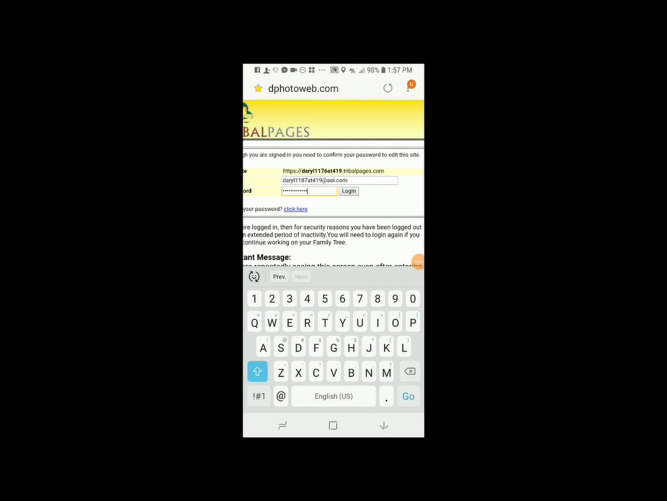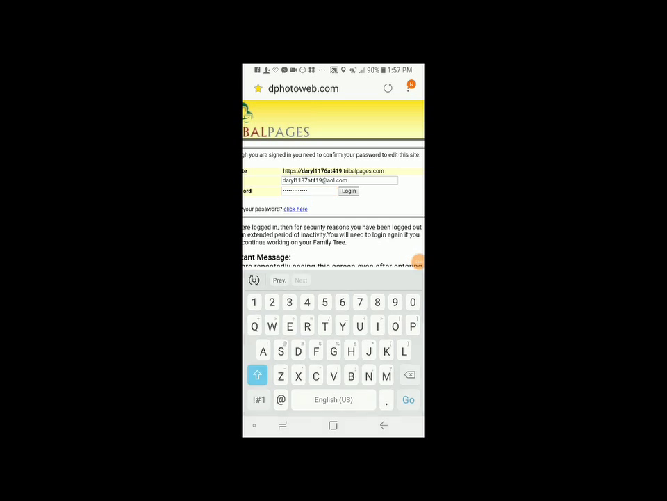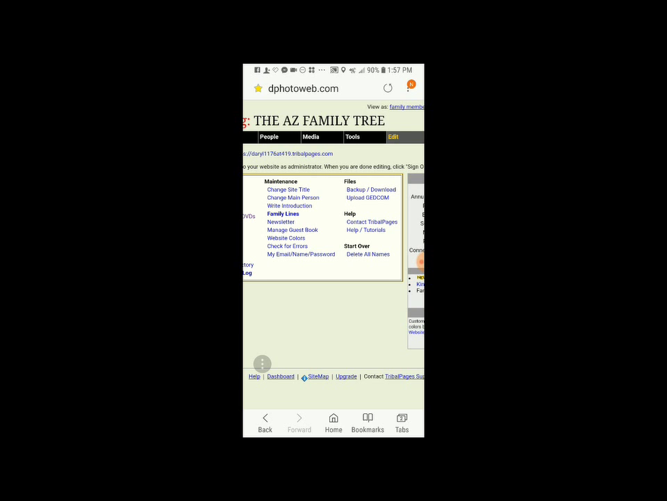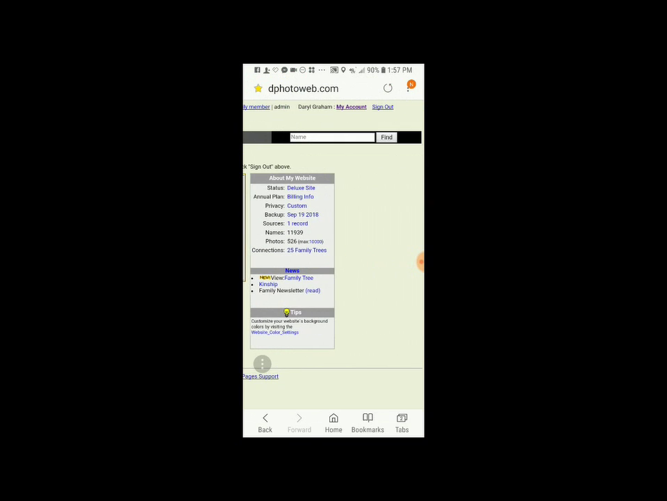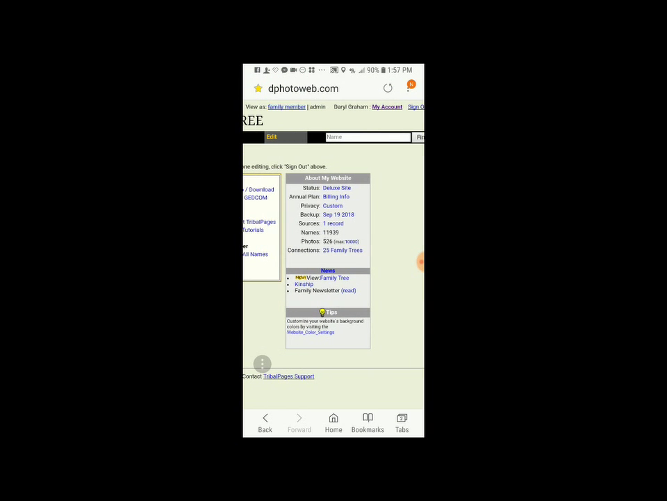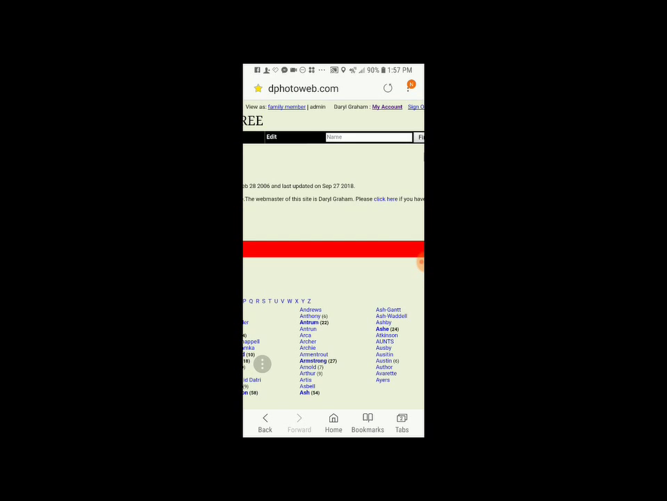Once you're logged in as an administrator, your screen will change from brown to this color, gray, white, or whatever. So if you're logged in and it's the brown color, you're not logged in as an administrator. If you're logged in as an administrator, as you can see, the color has changed. That's it as far as logging in. Next step.